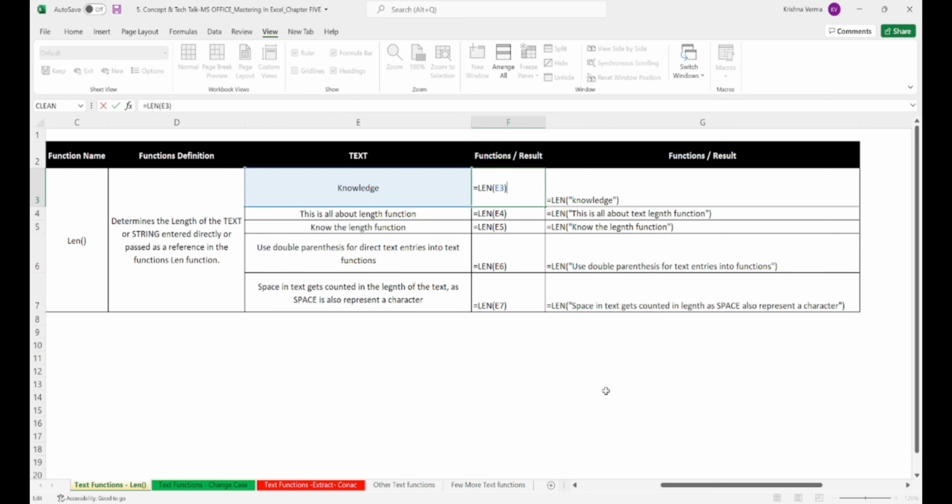I use a formula here like equal to LEN of E3, which tells me the length of E3. Similarly, length for E4, E5, E6, E7. These cells will show the result of the length of each individual text. Rather than referencing cells like E3, E4, E5, I can directly use the text in this length function. However, remember that you will have to use your text, a word or a sentence, within double quotes, and this will produce the same result.